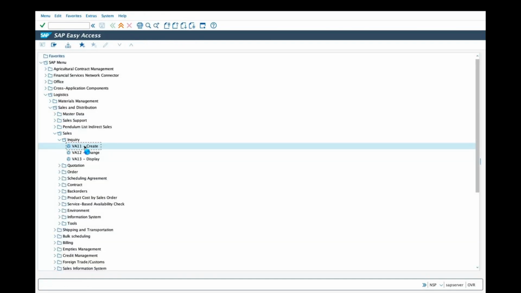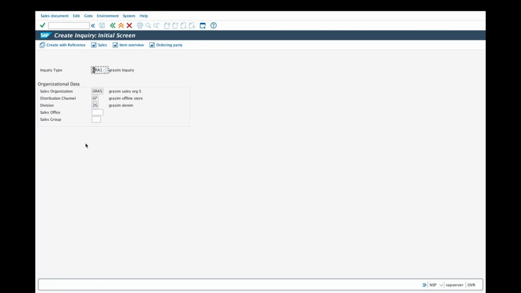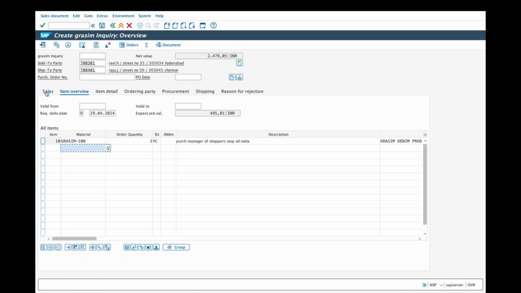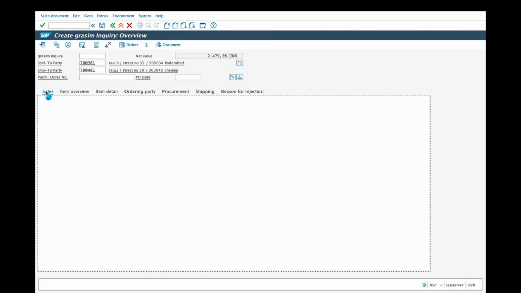Now, if I go and create an inquiry, everything should respond correctly. Let's see. So my document type sales area offline store 2G, okay. Customer ID just now, okay. Now here GRAS 100 quantity as one. When I say enter, everything should reflect automatically. Come to sales log one here.